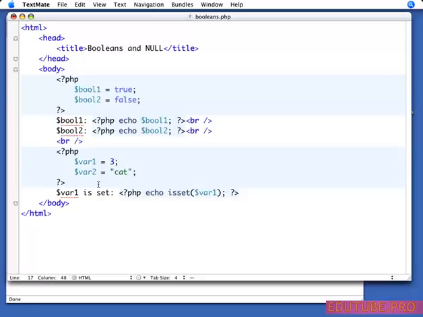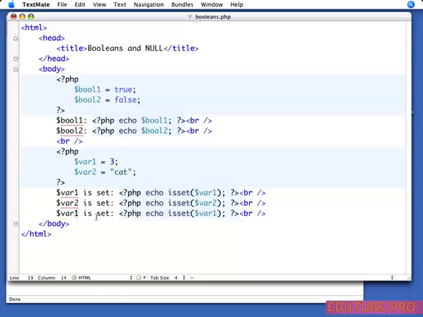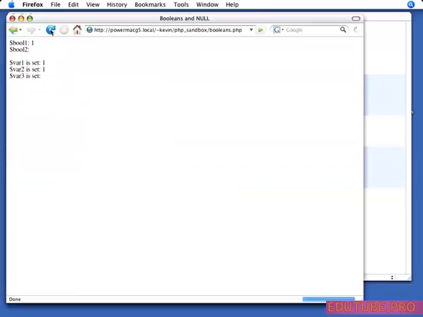And it will return either true or false. And let's go ahead and put a BR tag at the end of that. And we'll copy that whole line. And we'll ask the same thing about variable 2. Now, while we're here, let's go ahead and add a third one. And let's ask about variable 3. Now, we haven't had a reference to variable 3 yet. Let's load it up in the browser and see what we get.